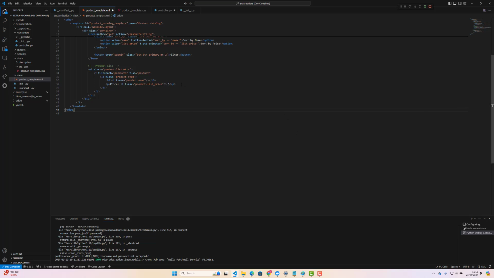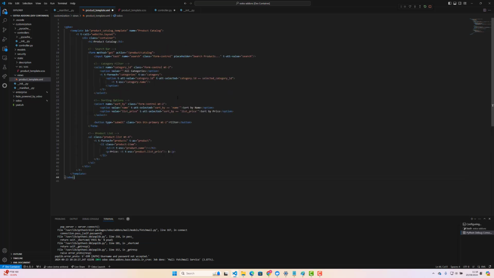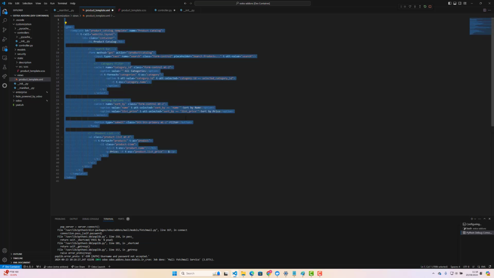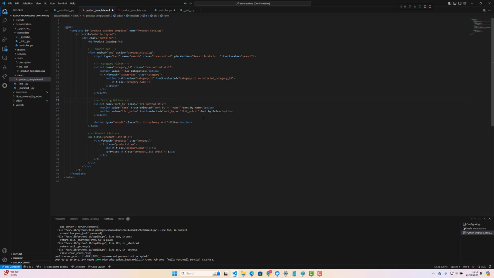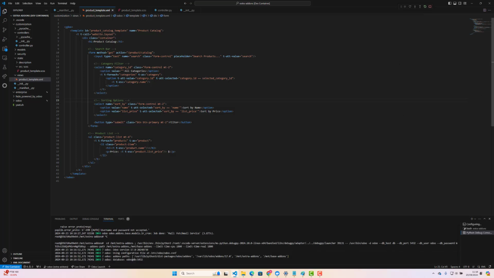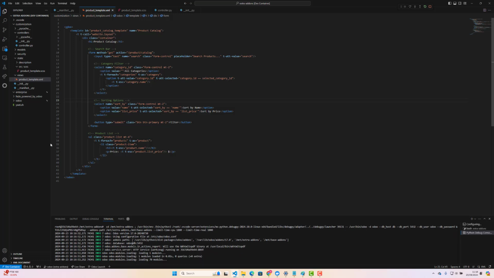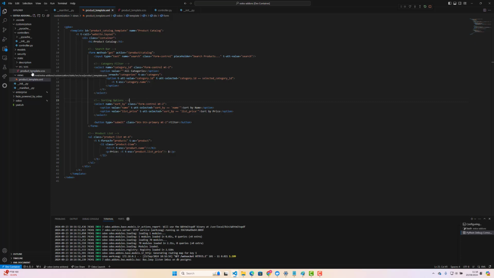So in summary, layout and structure: the template uses Odoo's website layout and Bootstrap for styling and alignment. Search and filters: the search bar, category drop down and sorting options allow users to filter and sort the product list, and then we are showing the product list after that. So I hope you understand this whole template. I have tried my best to explain it to you line by line, and I believe you will understand and have a clear idea of what we have done. If you want to change your SCSS file, you can do that, but I'm not going to change it. Let's just leave it like that.